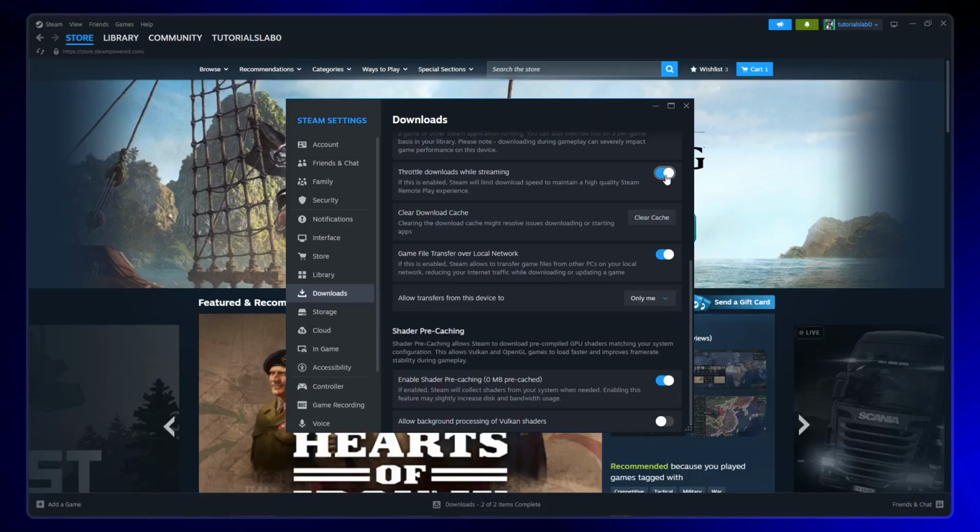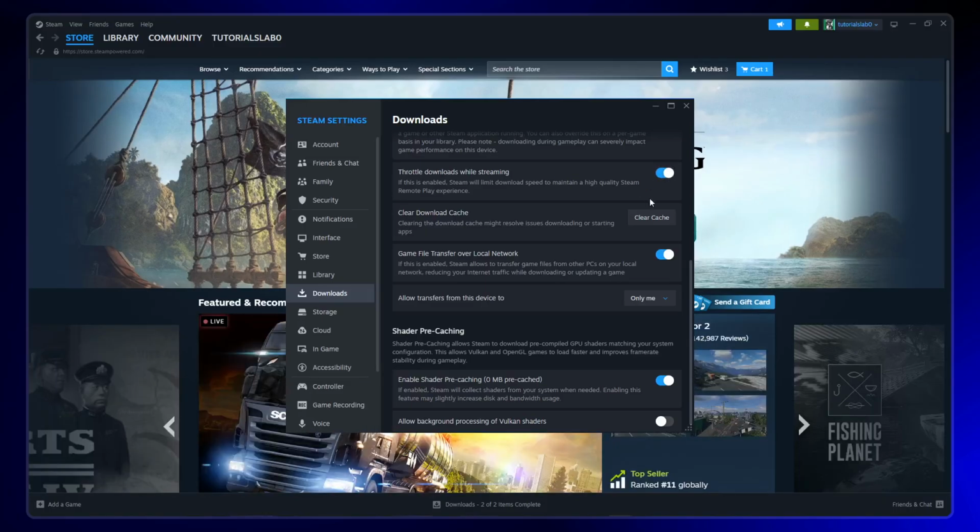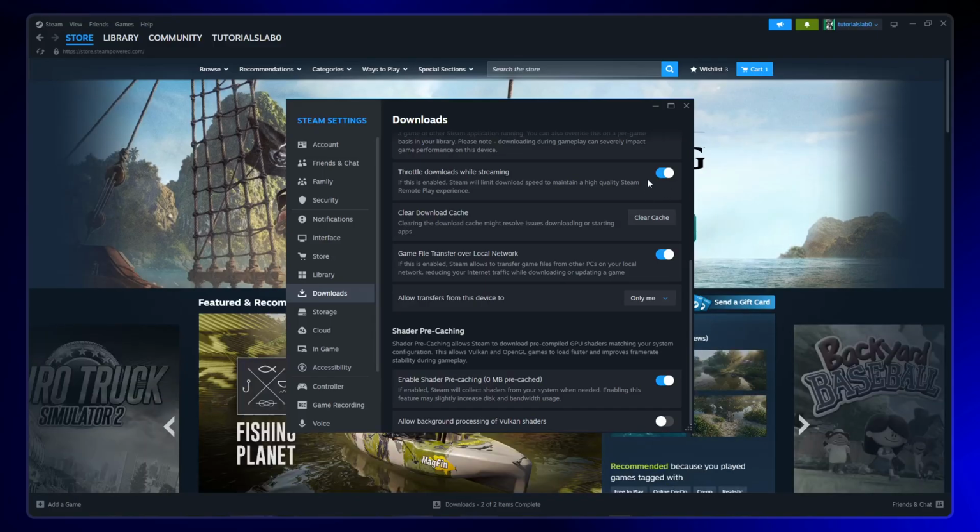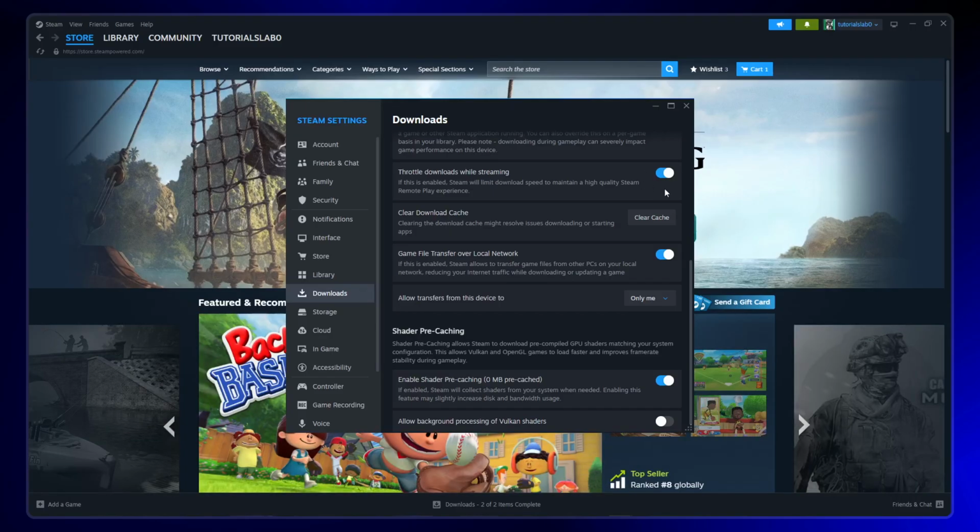When enabled, Steam will automatically reduce the speed of any active downloads whenever you're streaming content, ensuring that your stream maintains consistent quality without bandwidth interruptions. This is especially helpful if you're streaming games to another device or broadcasting on platforms like Twitch while Steam is downloading updates in the background.